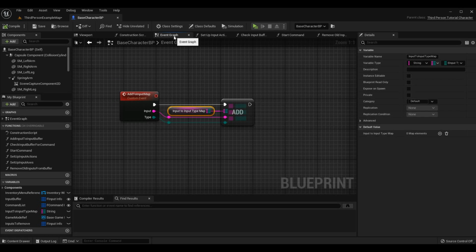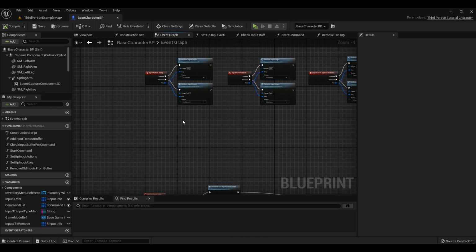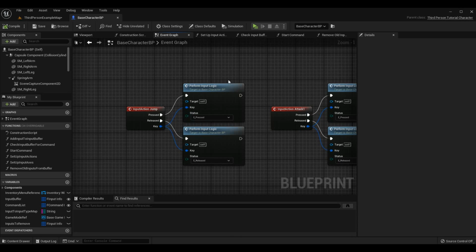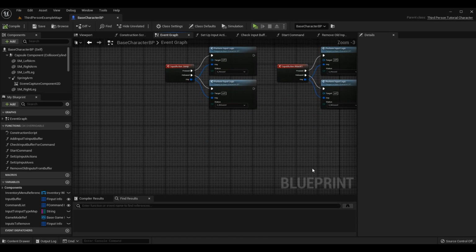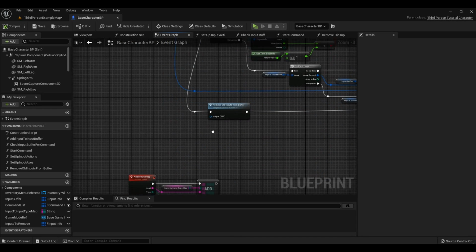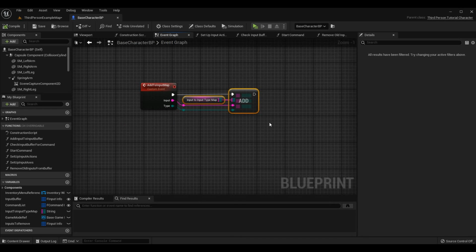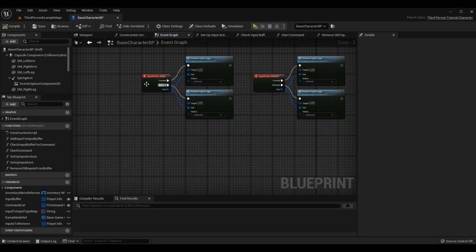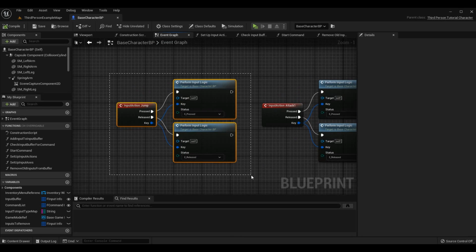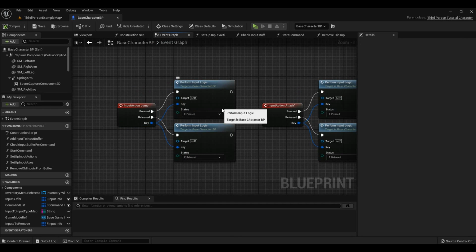Now, once we've done that, we can go back into the event graph, and we have to set up our input actions for each of these and call this function. We had to do that first because then we can bind them in this input to input type map, which we're going to need later on. But this part where we're actually using the input actions is so we can call the perform input logic and tell it if we pressed or released it.